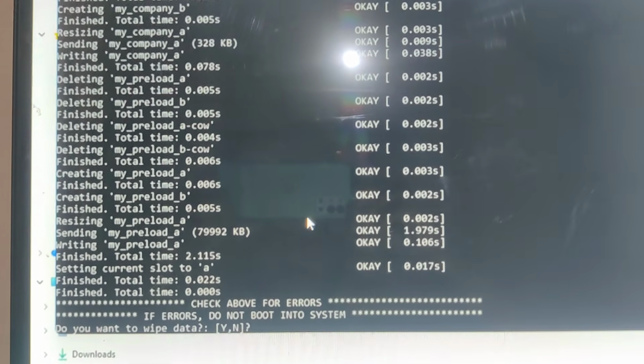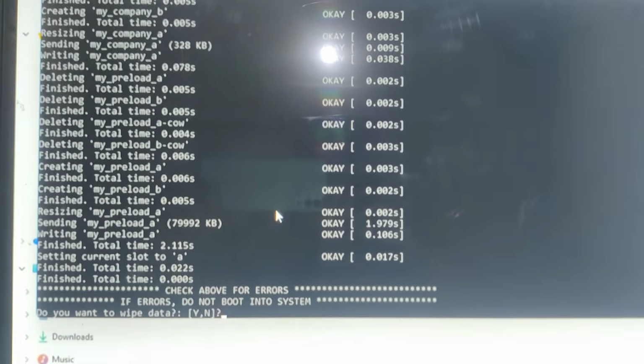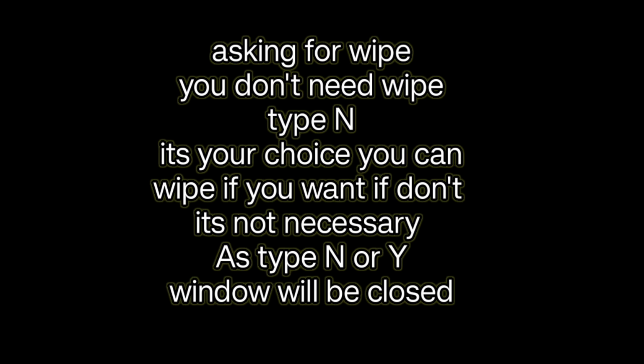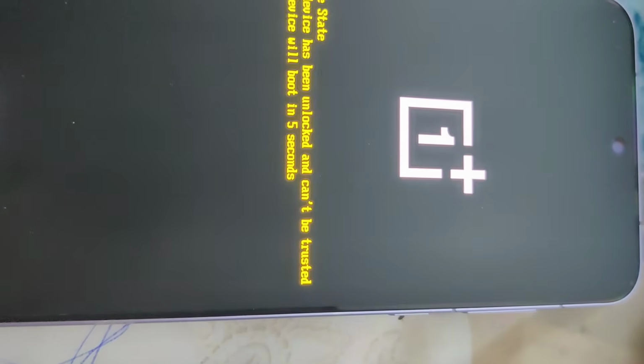Now, after completion of this step, it will ask about wiping your device. If it is not necessary to wipe, I have selected N. If you want to wipe, it's up to you. You can select Y or N. Your device will boot after selecting that.